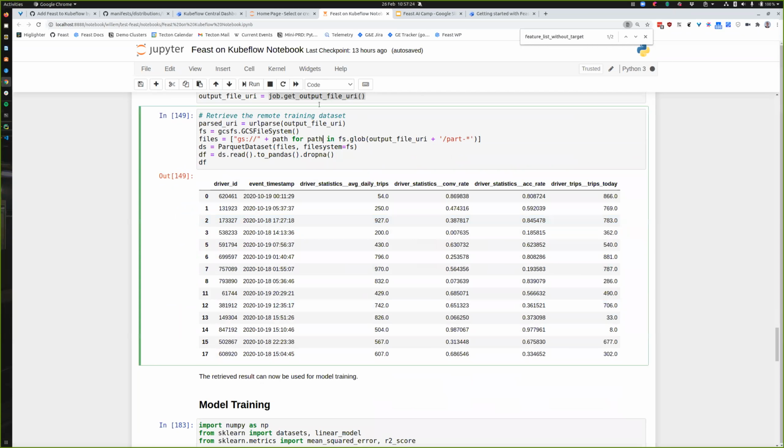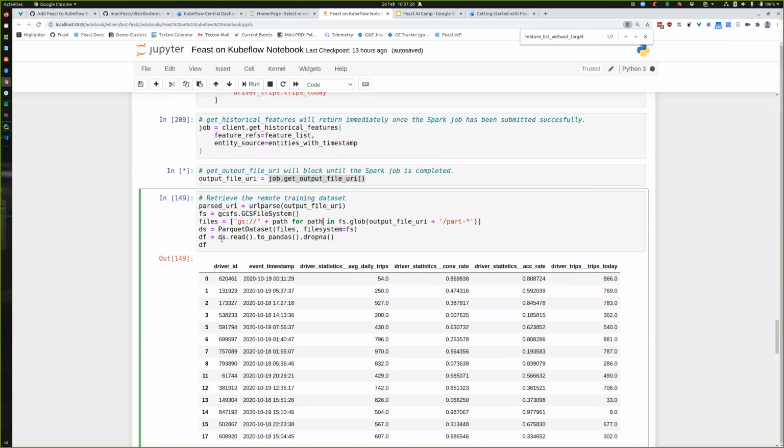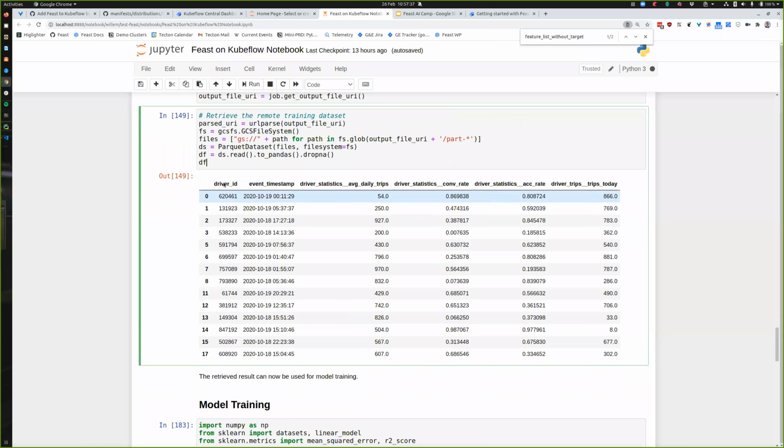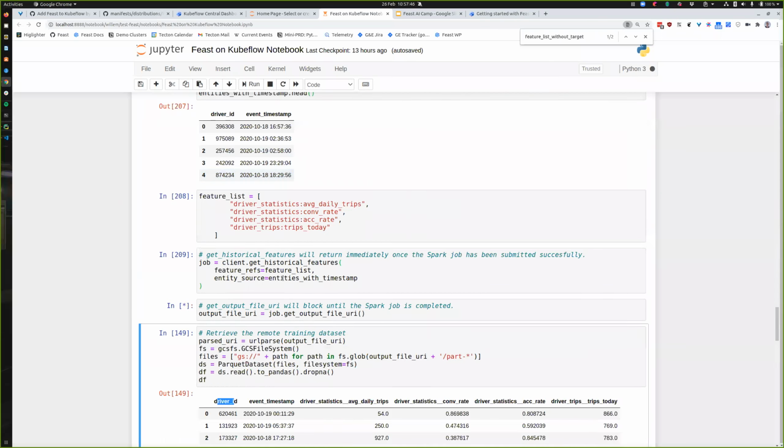So when this one is finished, you're going to have to read that file out. We're still adding some syntactic sugar here, but for the time being, you need to read the file out from the GCS bucket. And here's an example of what it looks like when it's done. You're going to have your existing entity data frame that we provided at the top here, this one, enriched with feature data.